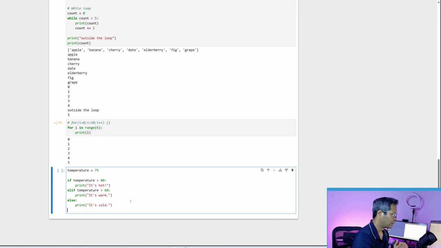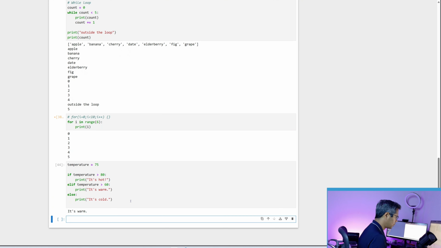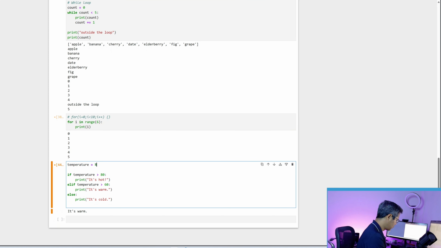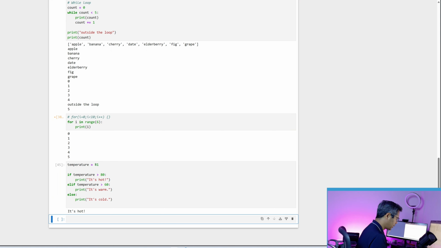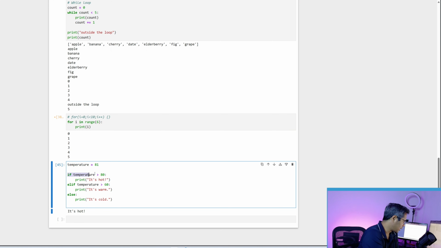Right now, we start off with a temperature of 75. So think for a moment, what do you think this will print? Let's try. Shift enter. It says it's warm. Now I'm going to change this to, let's say, 81. Take a guess what it will print. Let's try. It's hot, because anything above 80, this condition right here gets triggered and then it prints it's hot.